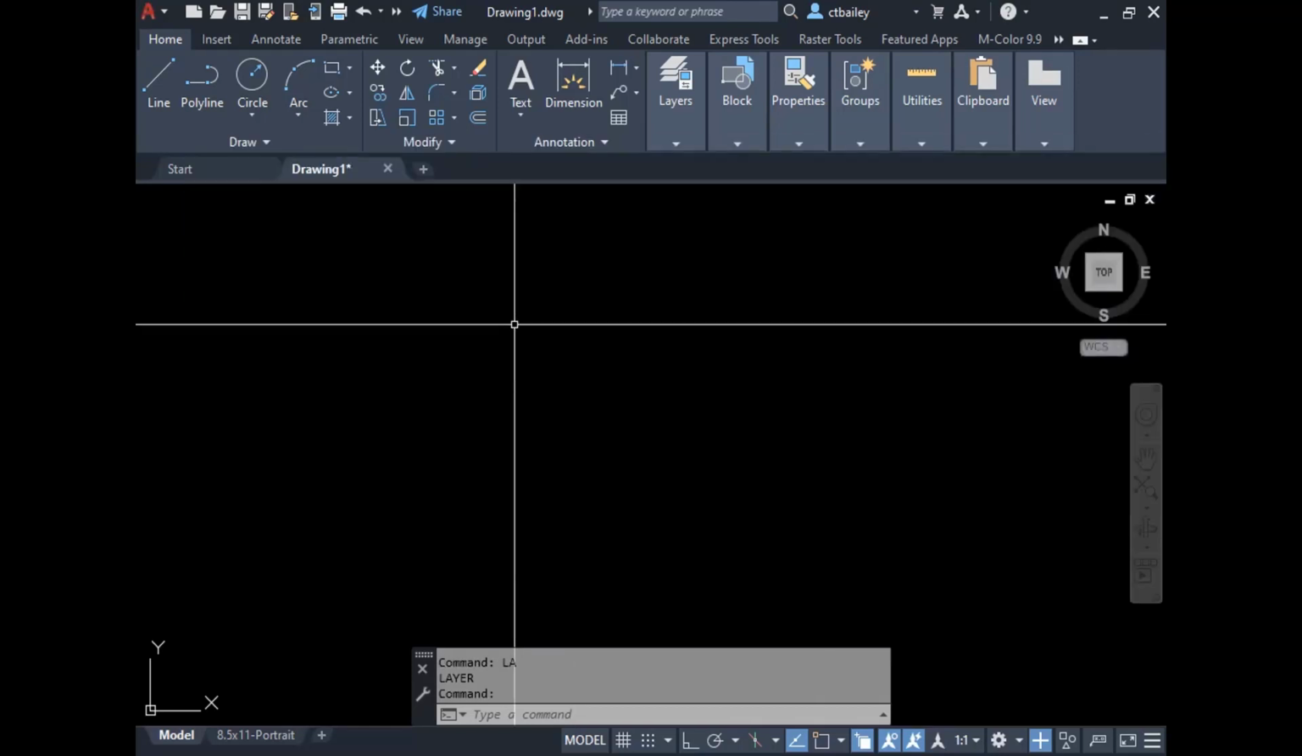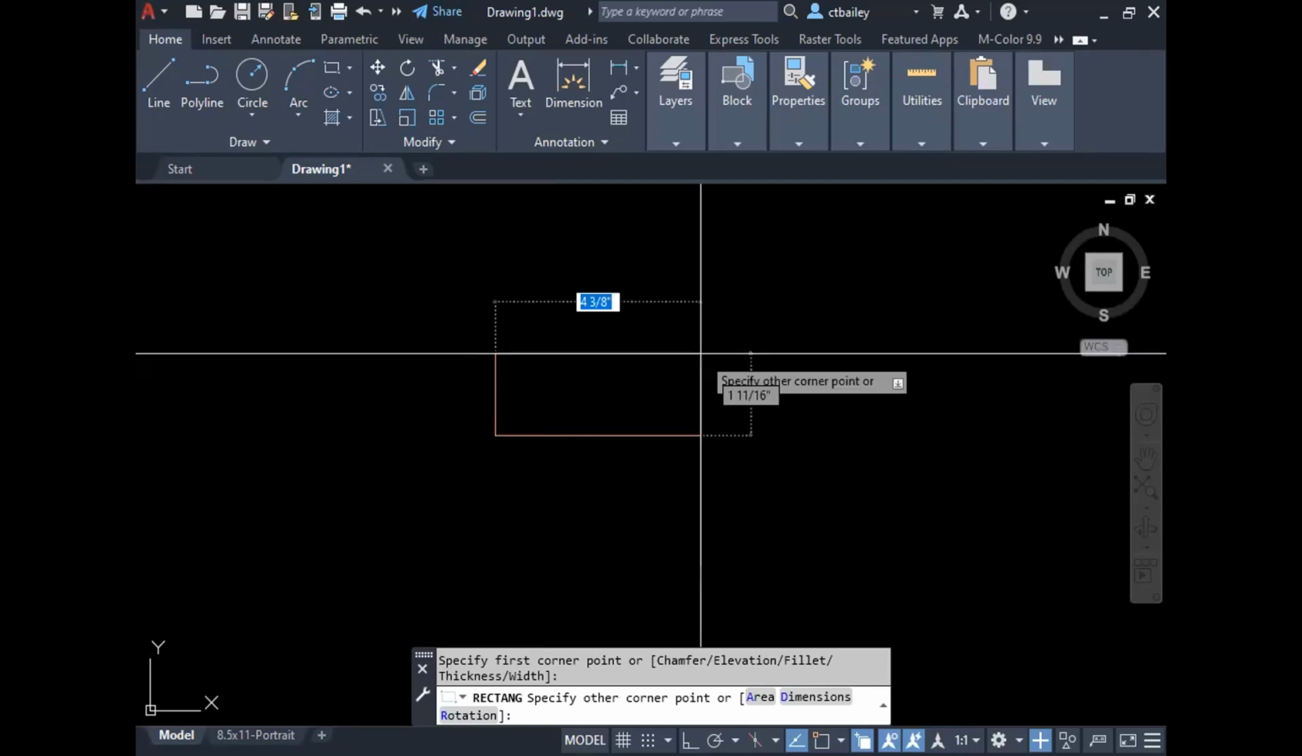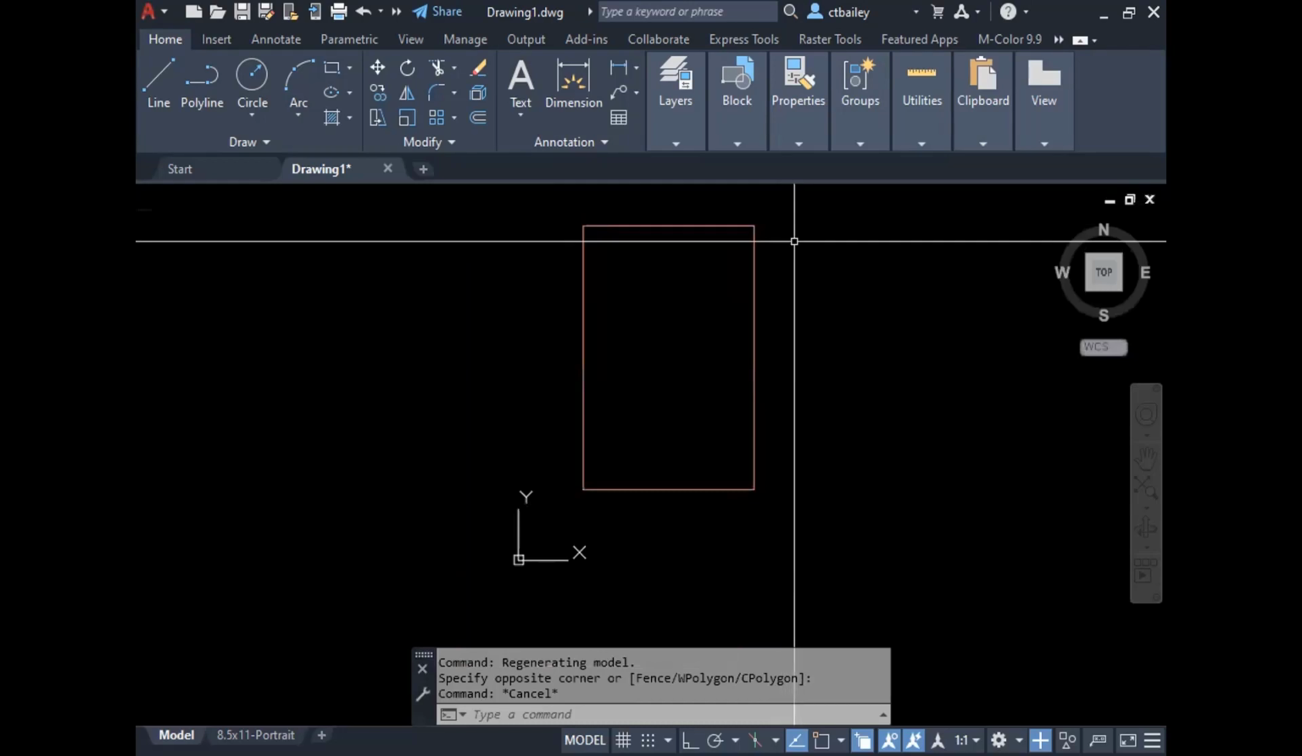And I'm going to start with a rectangle. I'm going to start right about there. I don't care where, right? Hyperspace is fine. I'm going to give it a width dimension of, say, 24. I'm going to hit the tab key. I'm going to give it a height dimension of, say, 36 and click up. So now I have this box.